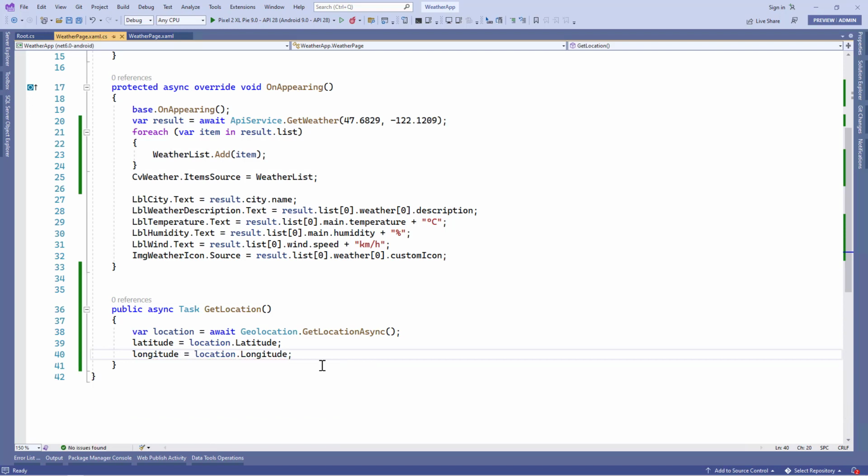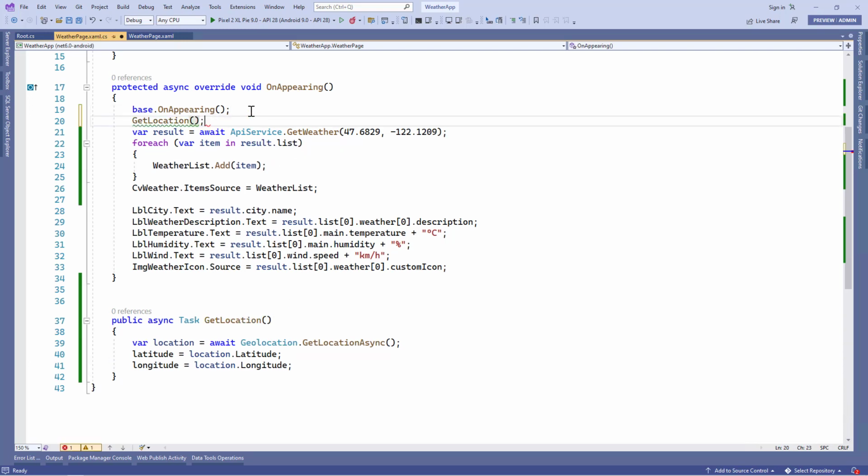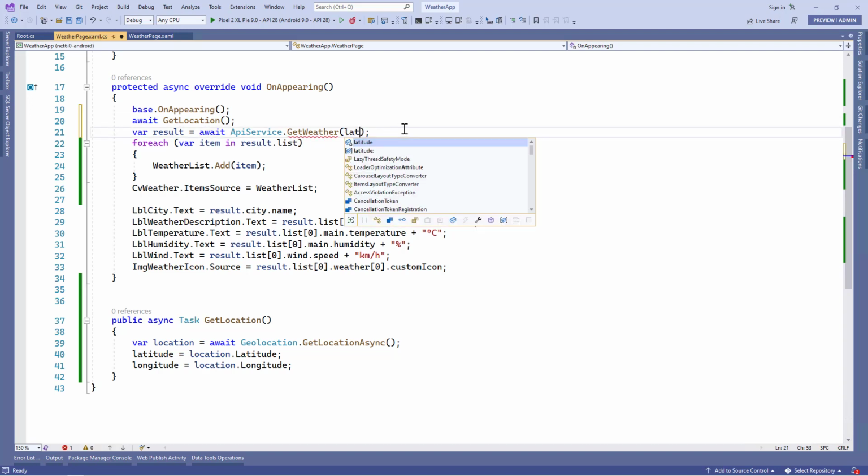Now when the user will run the application, then in the onAppearing method, we'll call the getLocation method. Okay, so let's call this getLocation method here with the await keyword. Then in the hard-coded latitude and longitude values, we'll pass the latitude and longitude which we'll get from the device location.